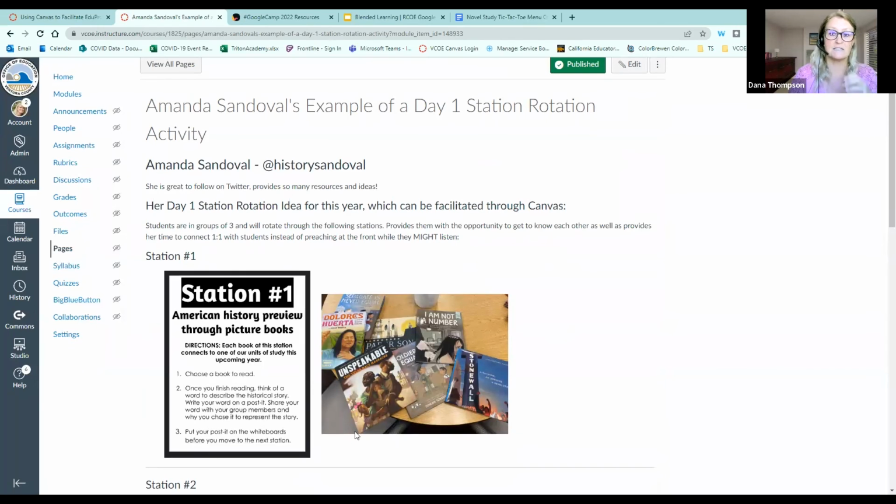The nice thing is stations don't have to be dependent on location. Stations can be dependent on the activity. If it's online, they don't have to be at their desk. If you're doing like I did the one with point of view, where they were learning point of view with cameras, at that one station, they were outside taking pictures of different points of view, different angles. So don't think about a station having to be a location, but in this case it was. So in station 1, they were going to look through American history preview books, picture books, to understand what they were going to be learning.